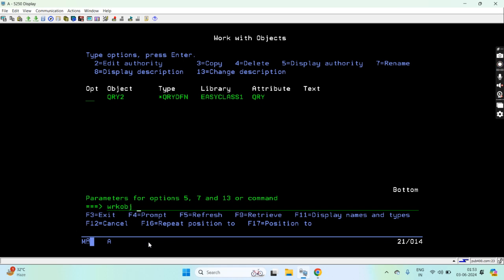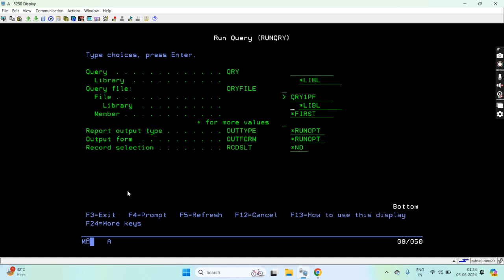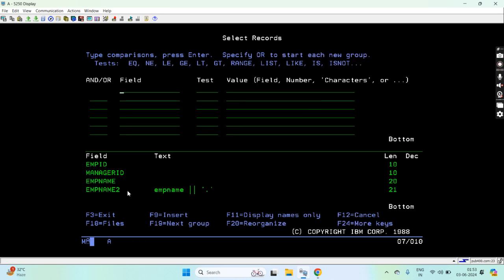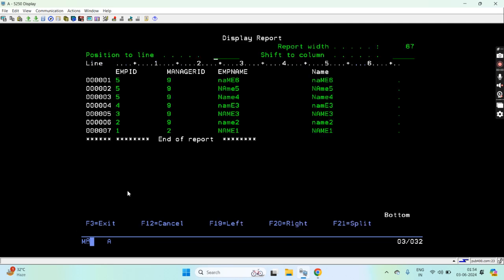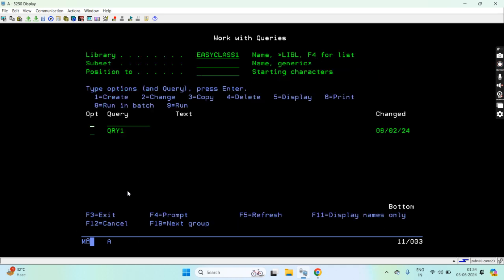Let's see WRKOBJ. So you can see type *FILE, library, this, PF attribute. So PF is created right now. Just do run query. So you can see the results as well. You can also select the records from here by setting record selector as yes. So you can see all the definitions here also. This way you can create.